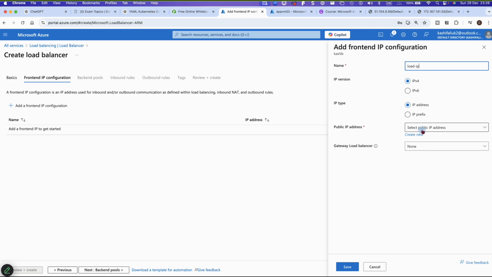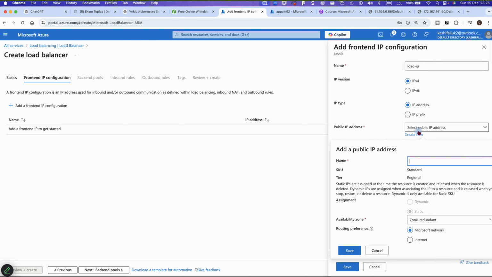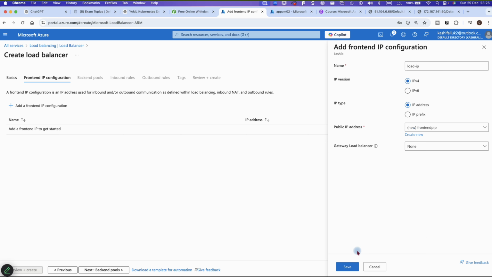Load IP. So we select create a new IP. So we call it front end, public IP, standard region, save.